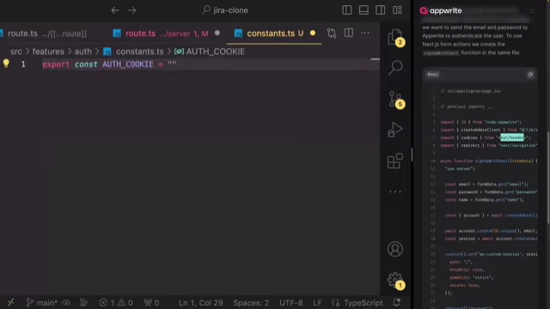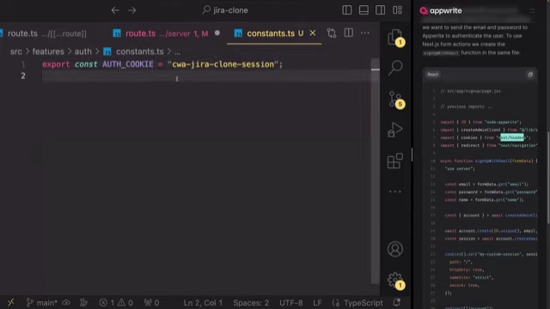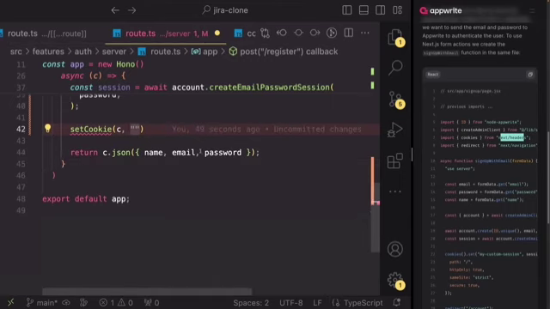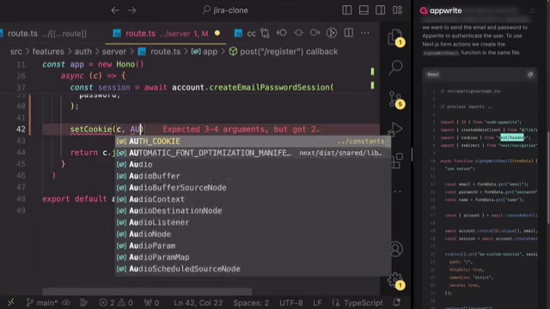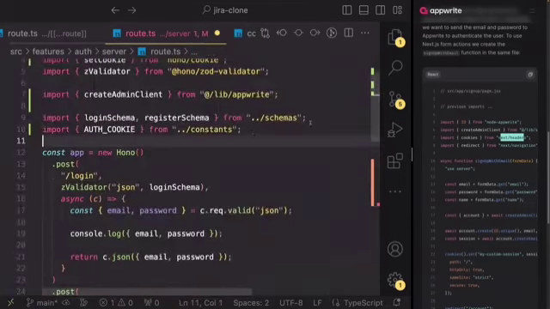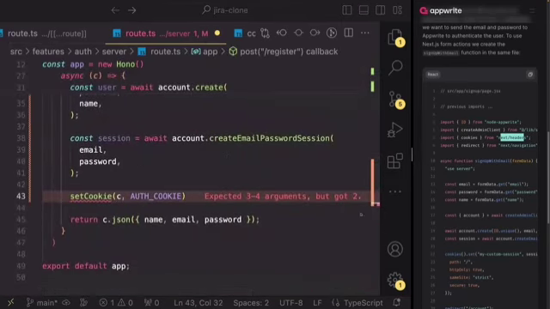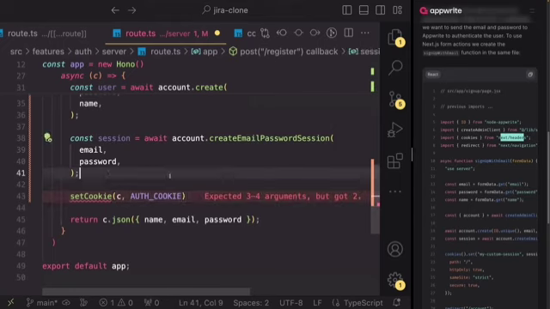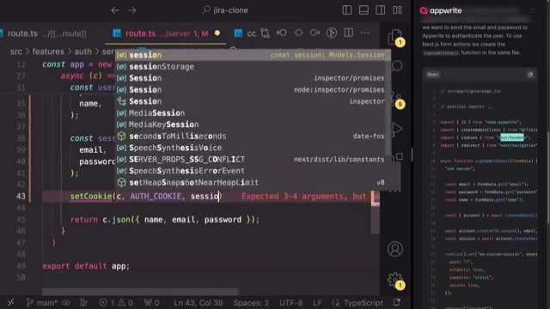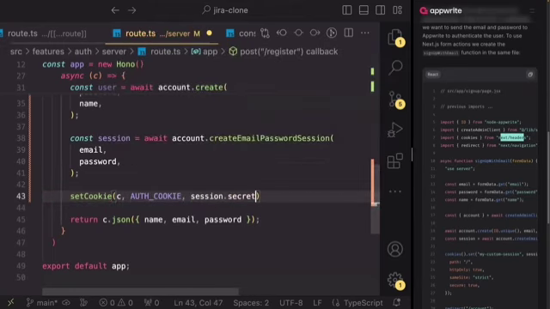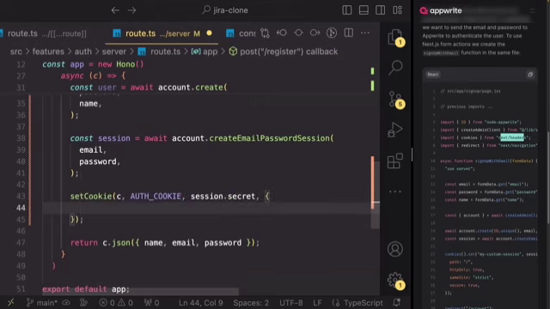I like to always use a prefix for my cookies. For example, CWA for Code with Antonio, dash jira dash clone dash session, like that. So just make sure you have the auth cookie here, and then instead of using strings every time, just pass the auth cookie from your constants, because it's in the same folder, right? And what we have to pass next is from this session the secret. So session.secret, like that.